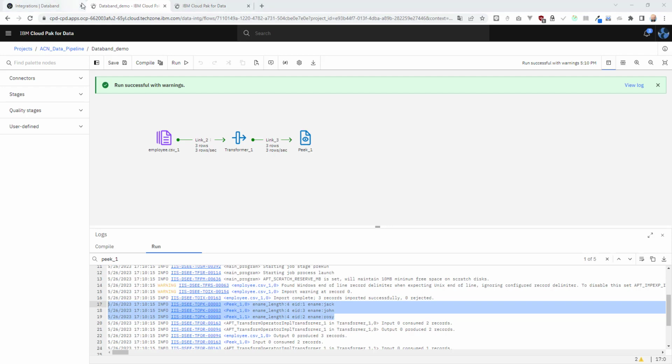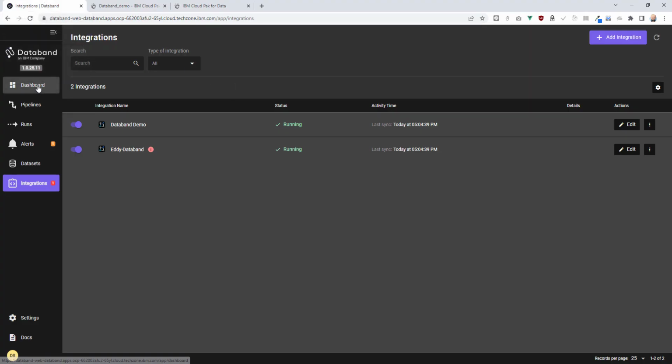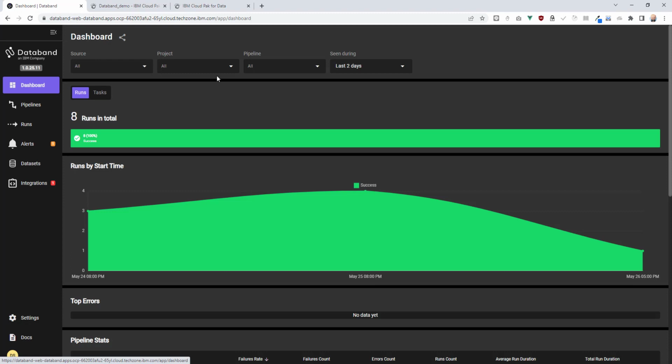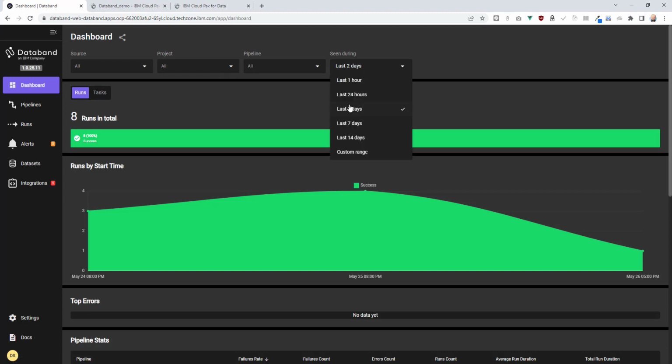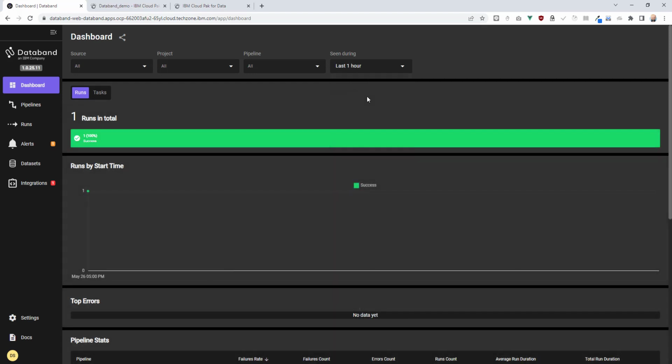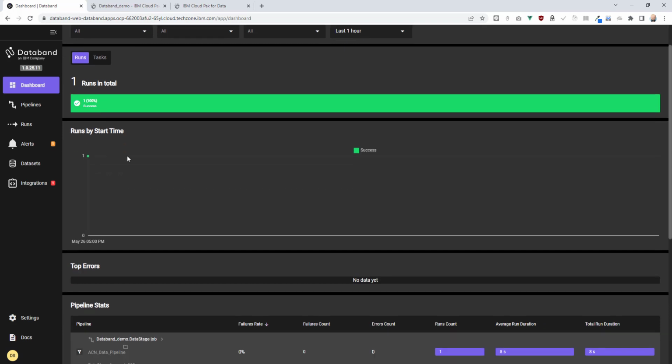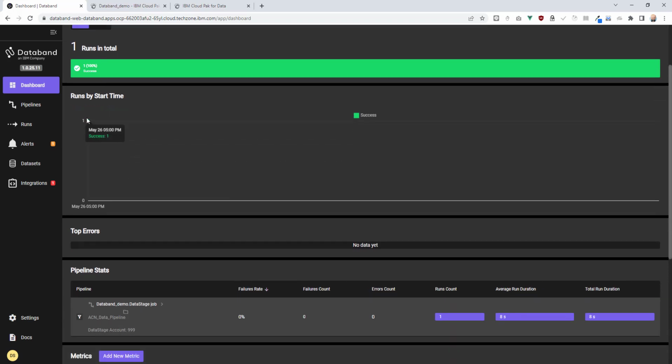Okay, now let's take a look at the Databand side. Let's take a look at the dashboard. The dashboard will provide information on the last 2 days. You can configure accordingly, last 1 hour, etc. So let's click on last 1 hour, and then we will see there is 1 run in total, and the starting time of the run is on the 26th of May.